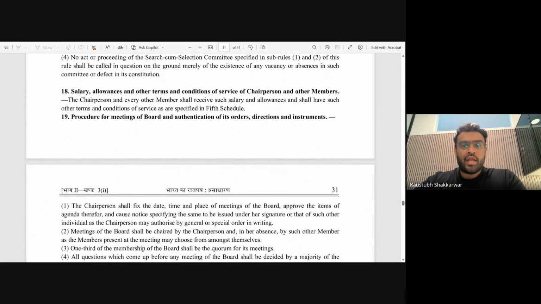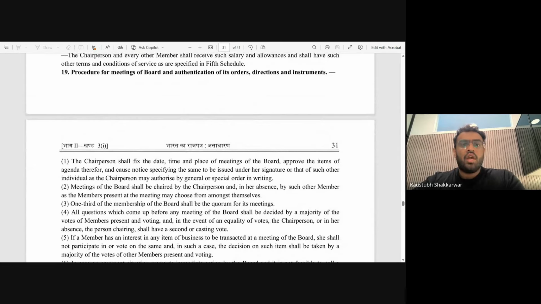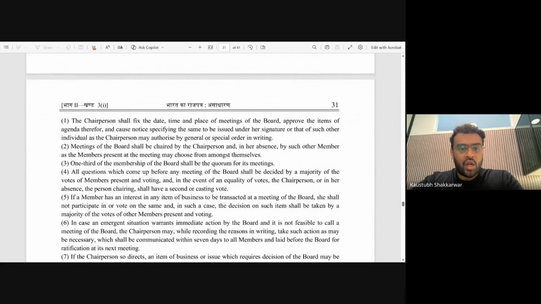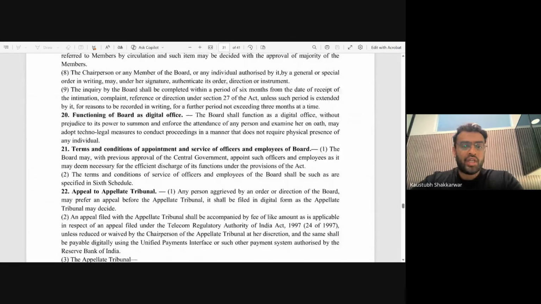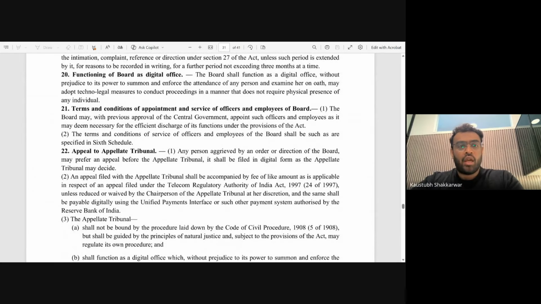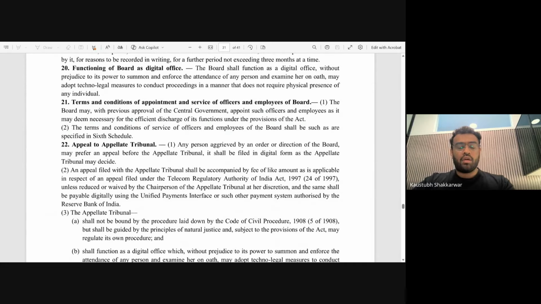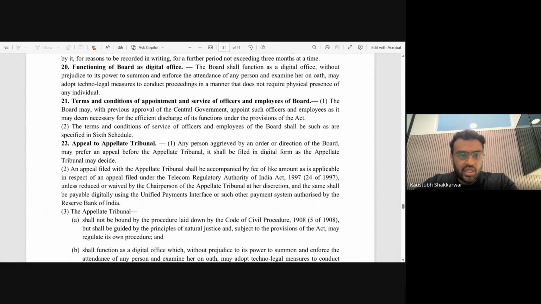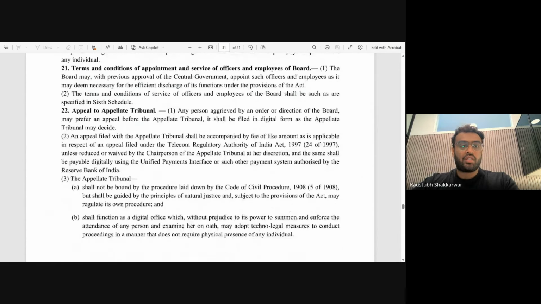Apart from that, there are salaries and allowances. Procedure for meetings, again, this is not really relevant for us today. Functioning of the board office. Terms and conditions of appointment and service of employees. If I'm not wrong, there's already a procedure set up for that. It also says the terms and conditions for employees of the board are in the sixth schedule.